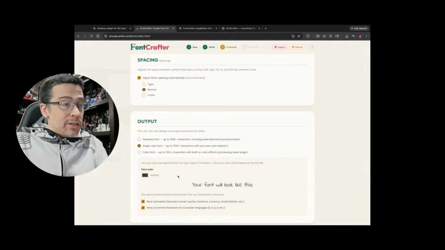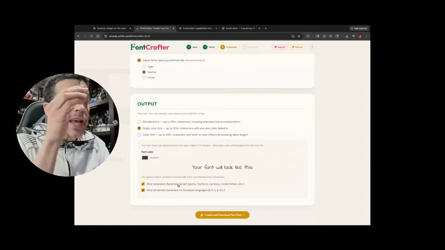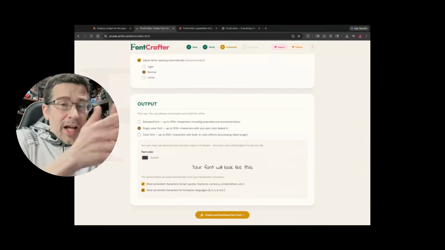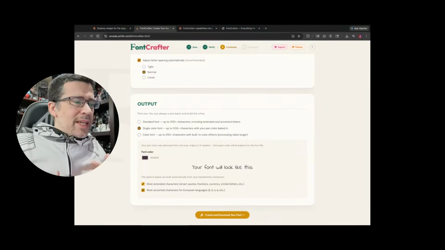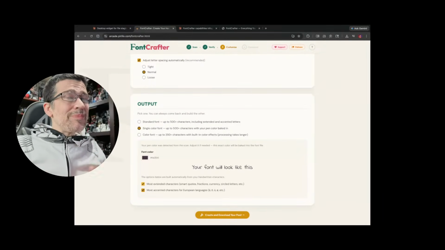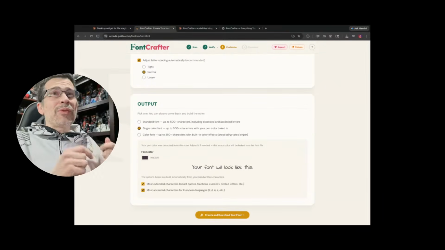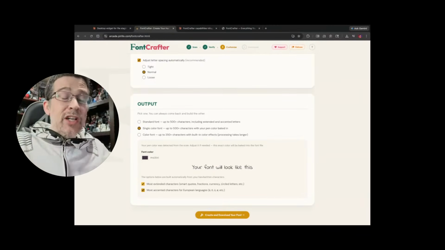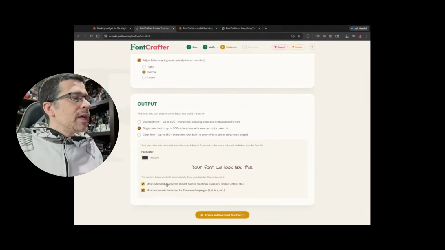So you want the color fonts. Okay, how do I explain this? Color fonts are the colors baked into the font. It's not something where you just highlight and then change the color. No, the color is literally baked into the font, so you can do really cool stuff.